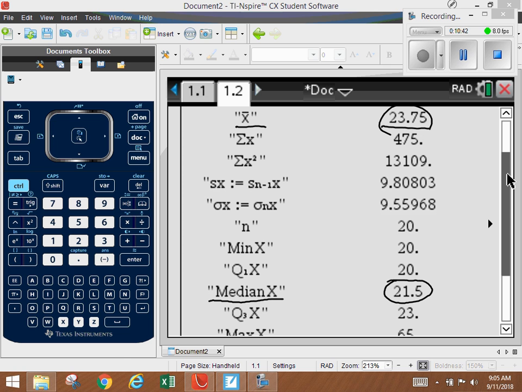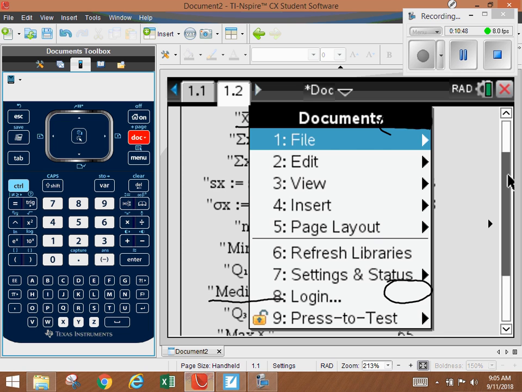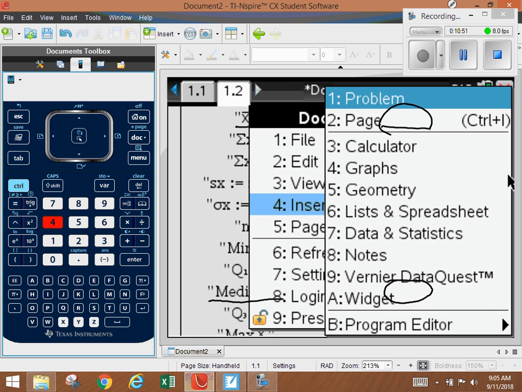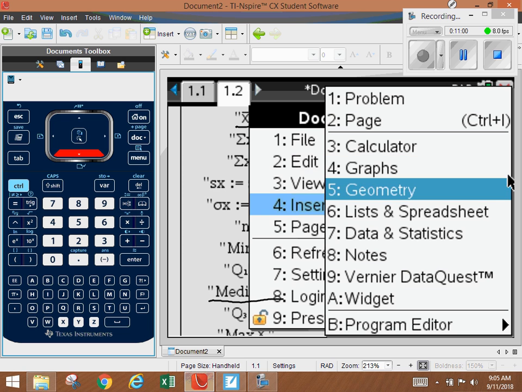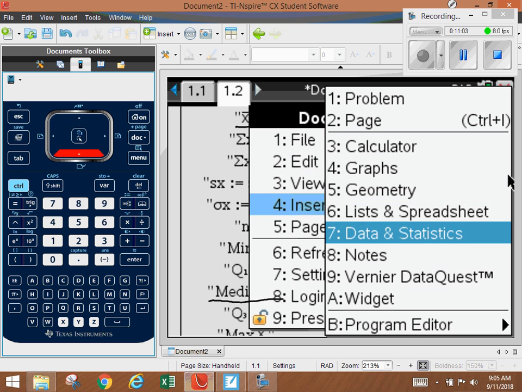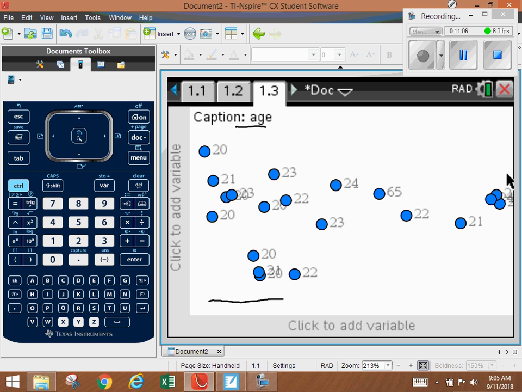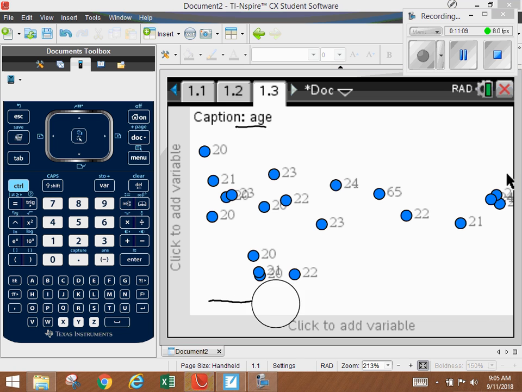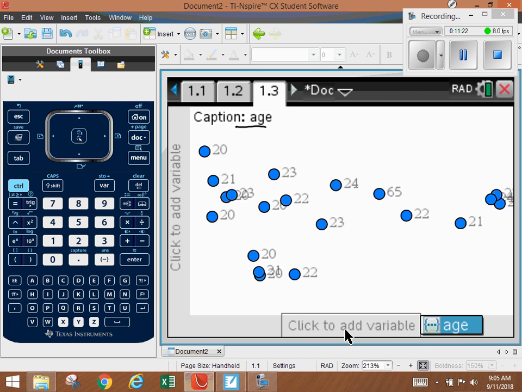I want to show you one more thing. Let's look at the distribution of this. So let's hit doc, insert, and now we're going to put in 7, data and statistics. Okay, so hit enter. And you've got a bunch of data points. They're just kind of in random places because the computer doesn't know what we want to do with it. So take your little touch screen, get down here, click it, and then select age.